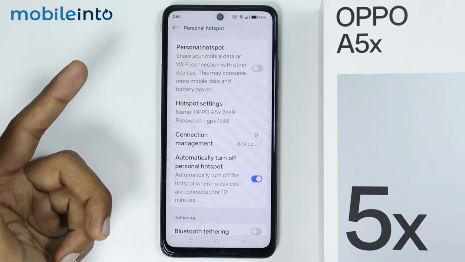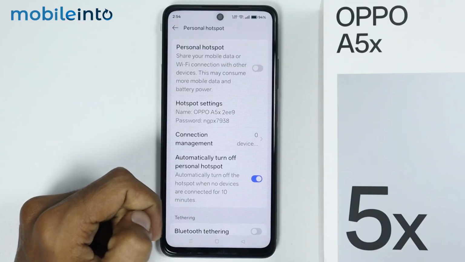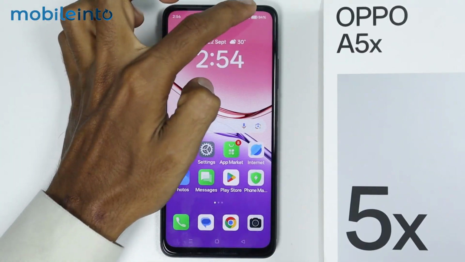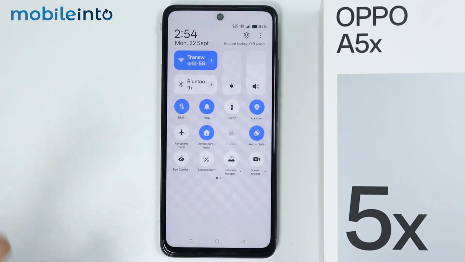Now you also have another method to enable hotspot on your Oppo phone. For the second method, just swipe down from the top of the screen and open the control center. From here, just tap on personal hotspot.